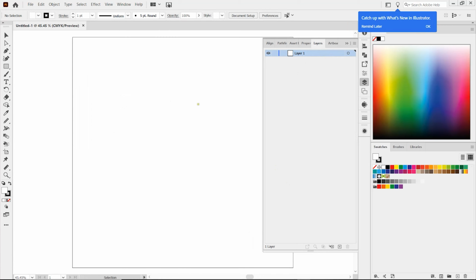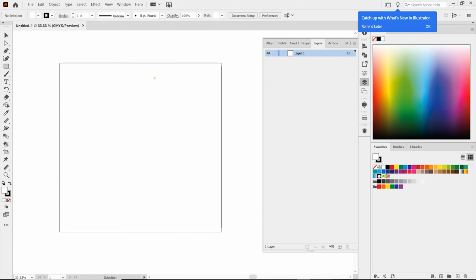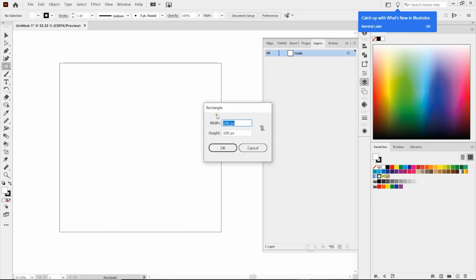Okay, so we have our artboard here and the layers. So in here we can write guide. This would be our guide layer. And to make the guide, we need to make a little square. So we go to the rectangle tool and we do a 100 by 100 pixel square.